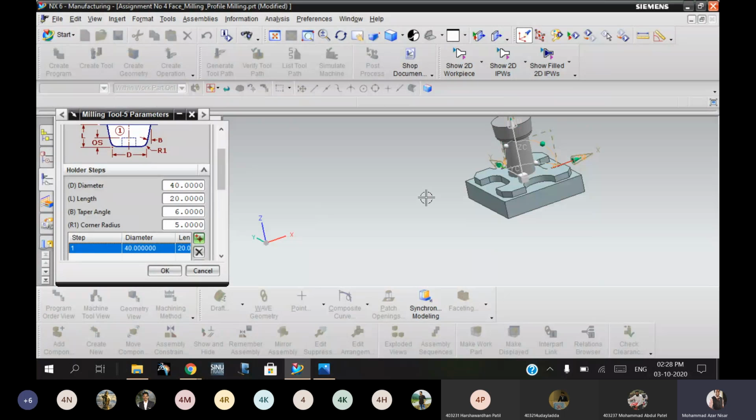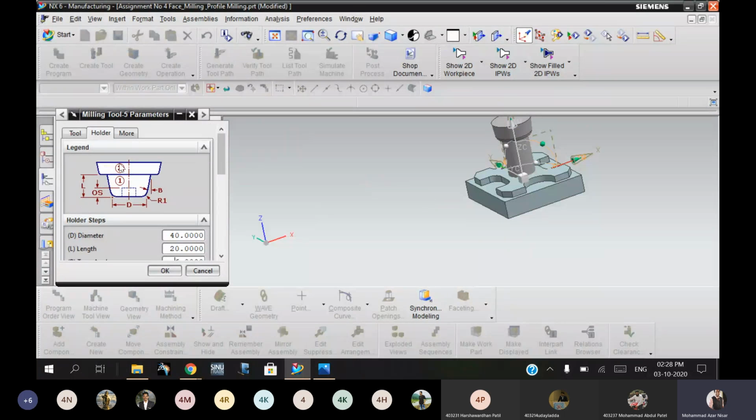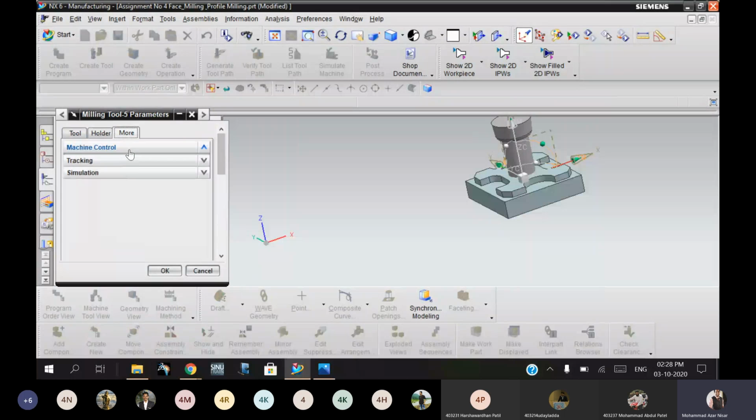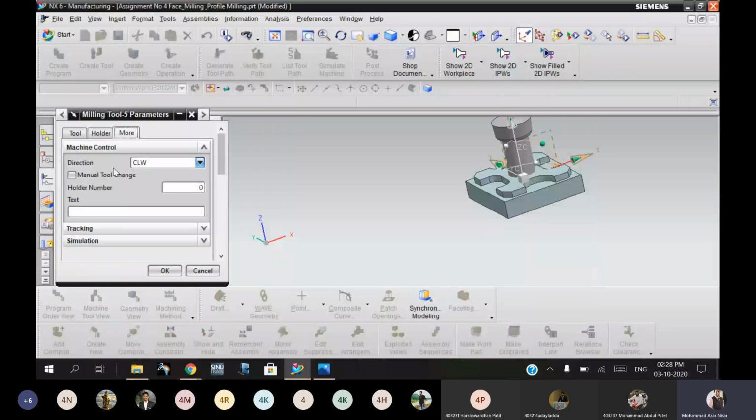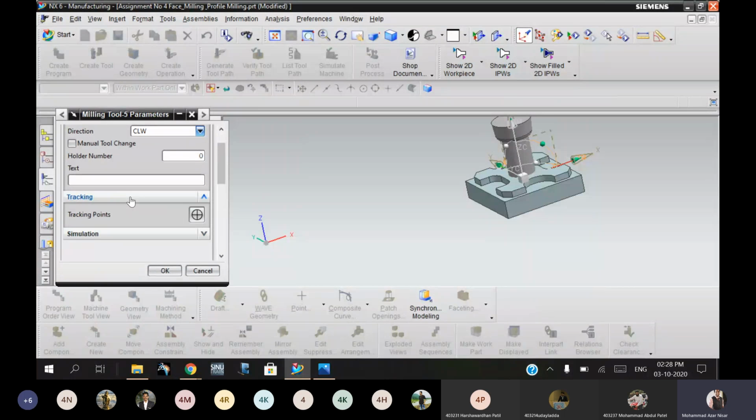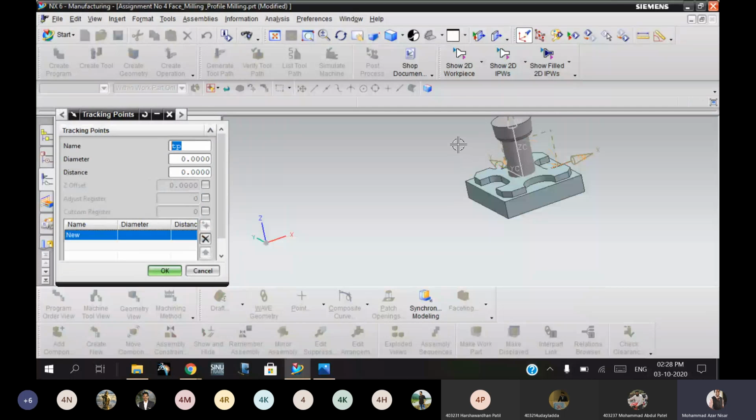Okay. So in this way you can change as per your tool holder. You can give the dimension. Machining control is given whether the spindle is rotating clockwise or anti-clockwise; the spindle is rotated as per that. Tracking points means you can give the track points over here, as per the diameter and distance. This is my starting point, that is the approaching point towards the work sheet.